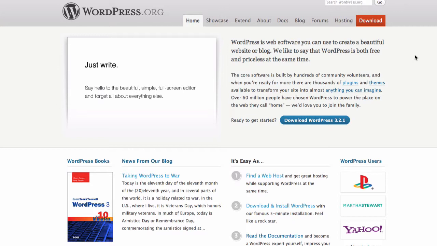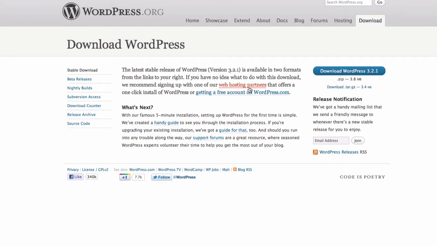Now I just need to grab the software, and I want to get the latest version, and the place to do that is wordpress.org. So I've gone to wordpress.org, and there's this big blue button on the home page, Download WordPress Now. So I'm going to click on that, which takes me to the download page, and I need to click this button again, and that will download a zip file.